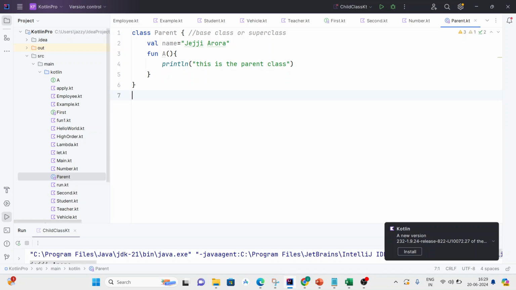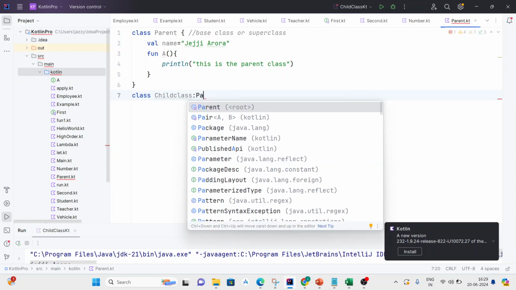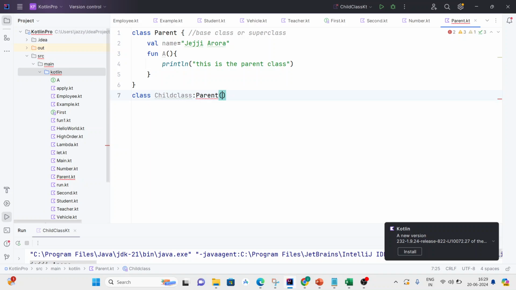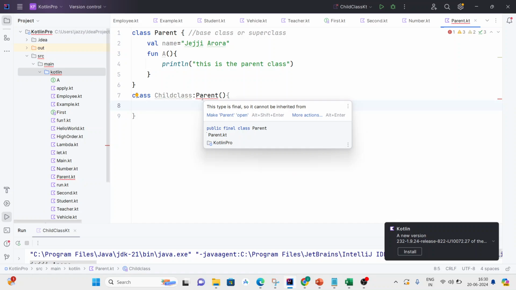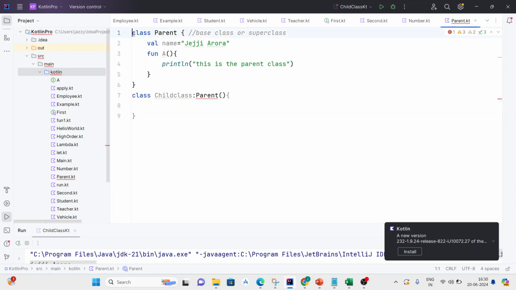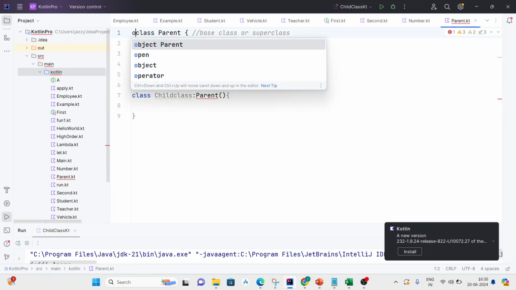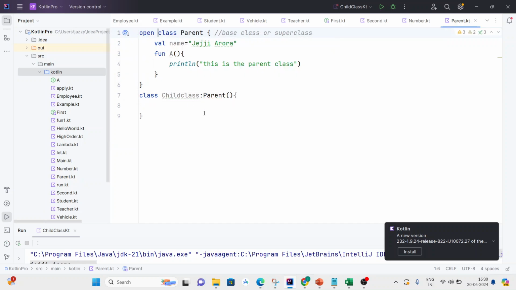Now let's create a second class, class child class, which extends parent. As you can see, the classes are final by default in Kotlin. So in order to make the class inheritable, we have to mark the open keyword before the class name, open. Now you can see the error has gone.